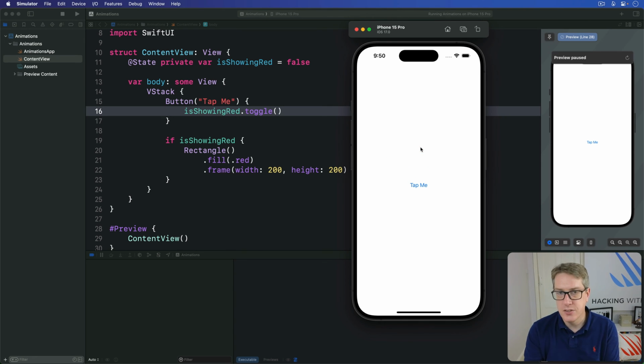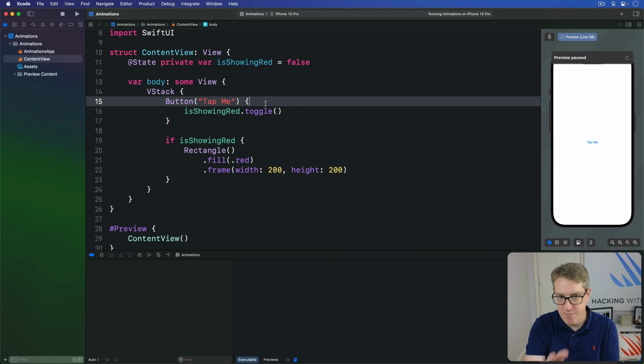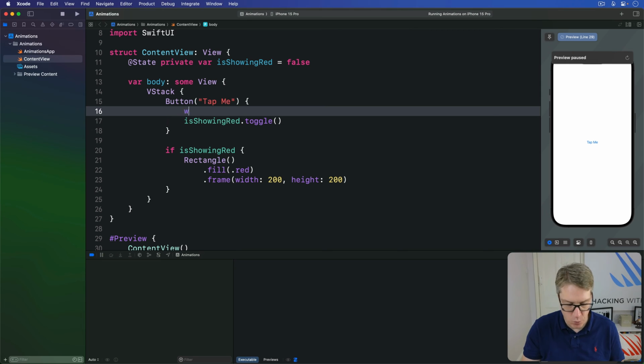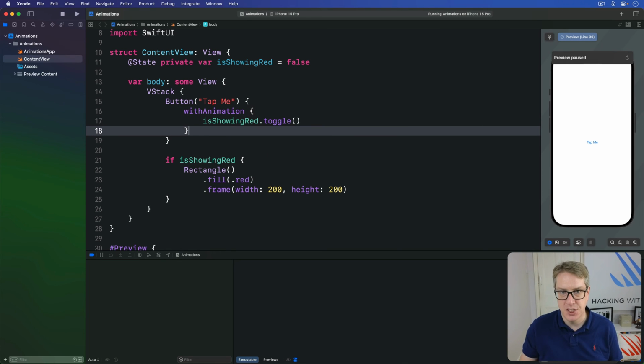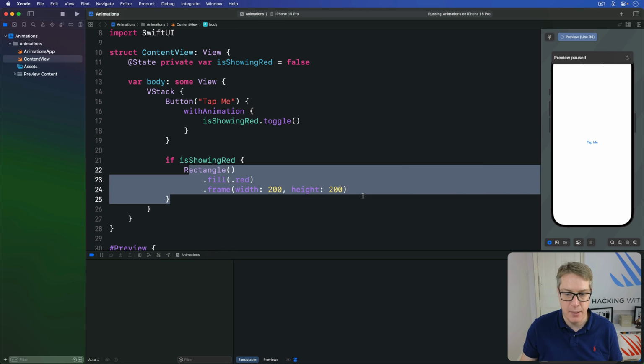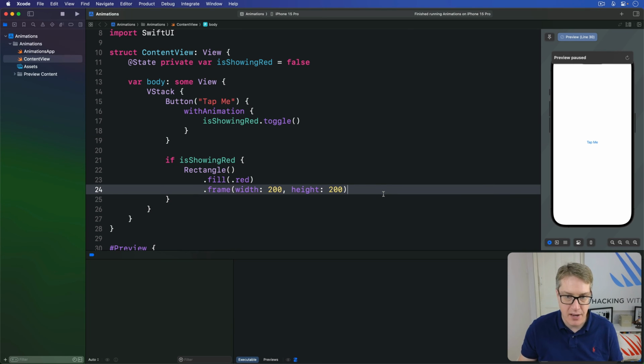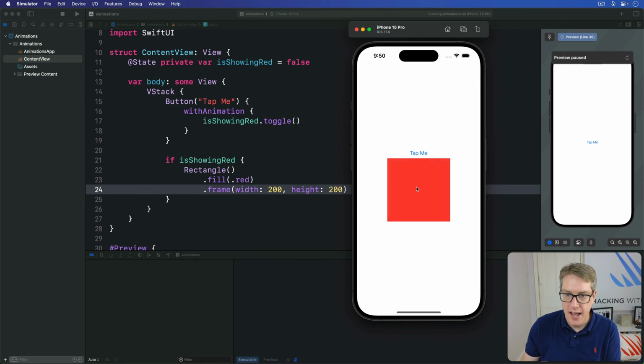We can get SwiftUI's default view transition by wrapping a state change with animation. Like this. Animate the Boolean changing, therefore animate the rectangle appearing and not. And I press Command R, and you should now see when I press the button each time, it kind of fades the rectangle in and out smoothly. It looks okay, but we can do better with the transition modifier.